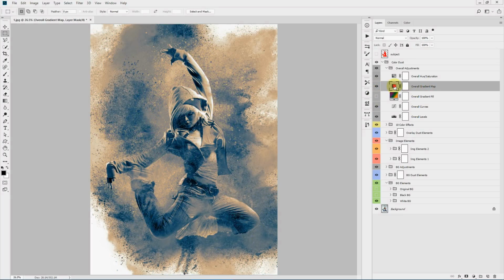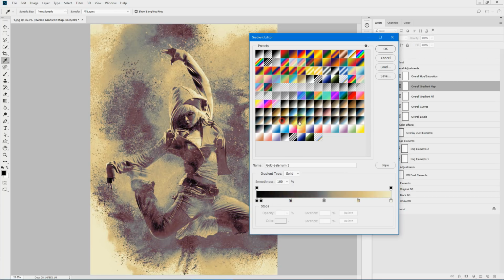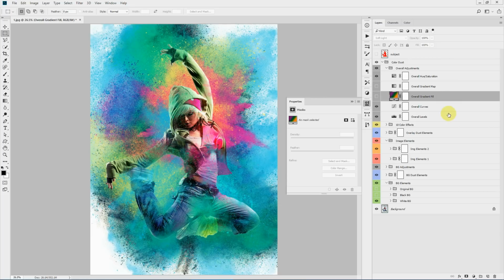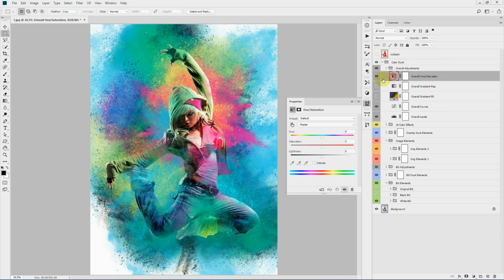Next we have our gradient map, and next we have our hue saturation.